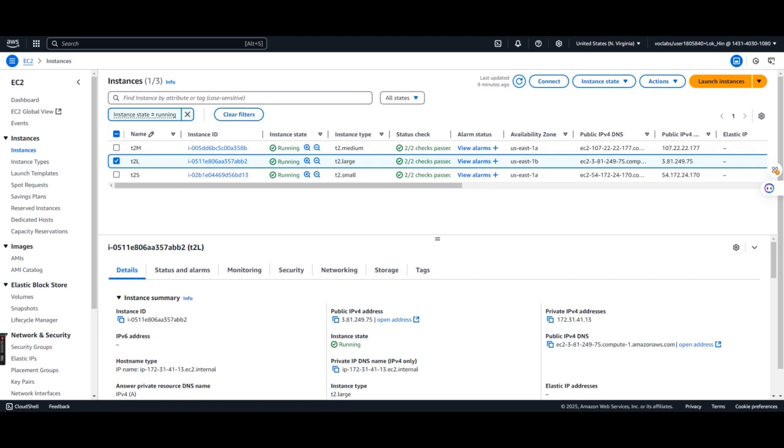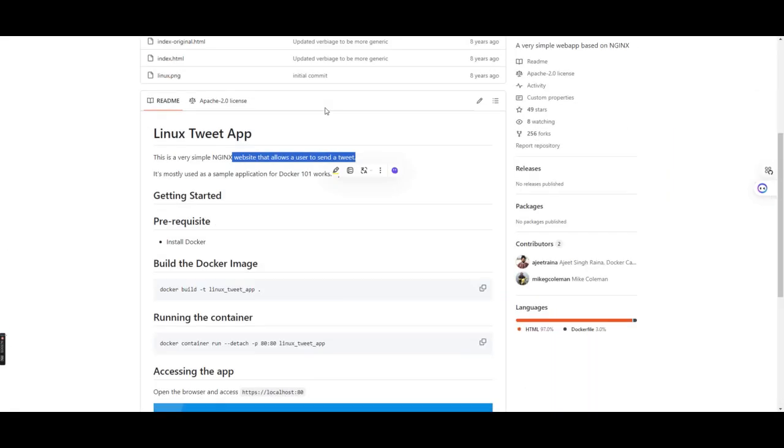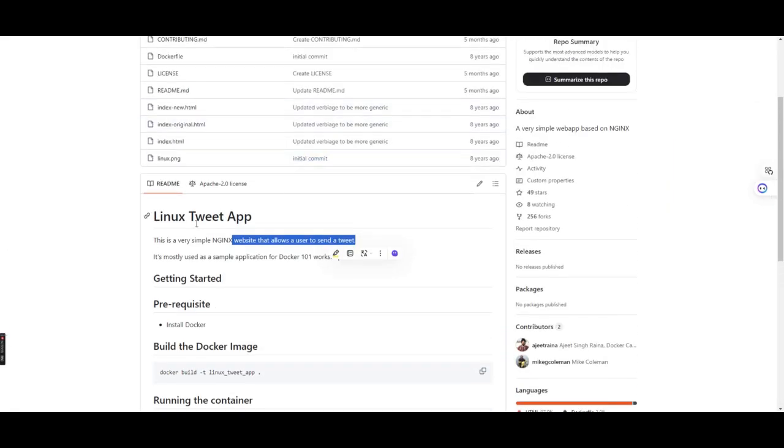To do this, we first create three instances, which are T2 medium, T2 large, and T2 small. We first run a basic benchmarking script, which is basically the same as what we did in assignment 1, and we'll also try to run two Docker sample projects. The first one is this tweet app.